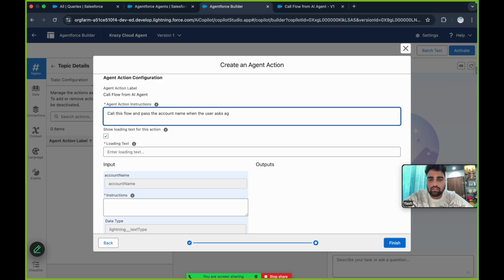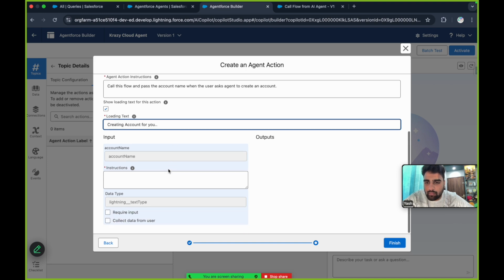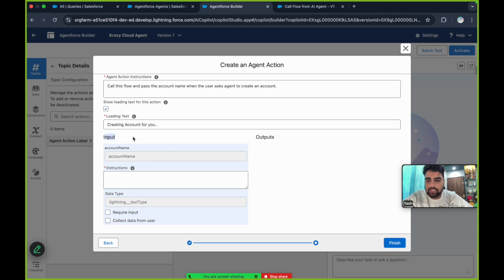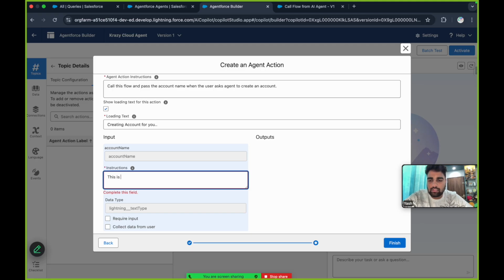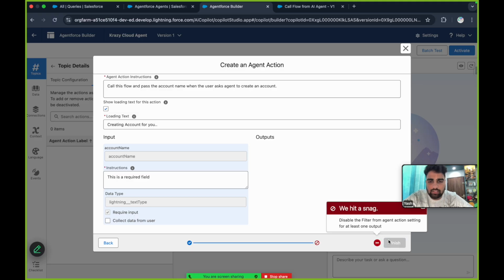agent to create an account, right? Loading text, let's say creating account for you. Right now it is asking us for the input, so let's provide instruction. This is a required field, required input, and let's click on finish.